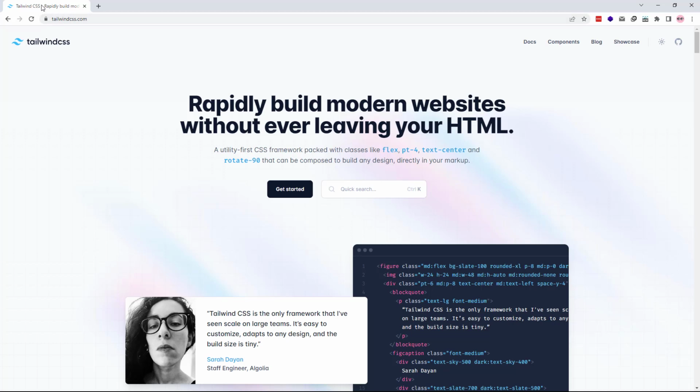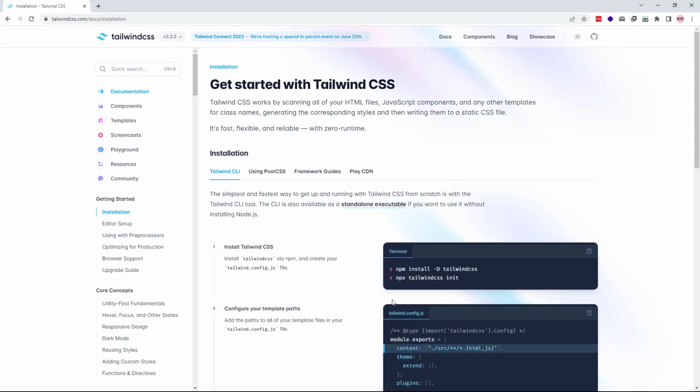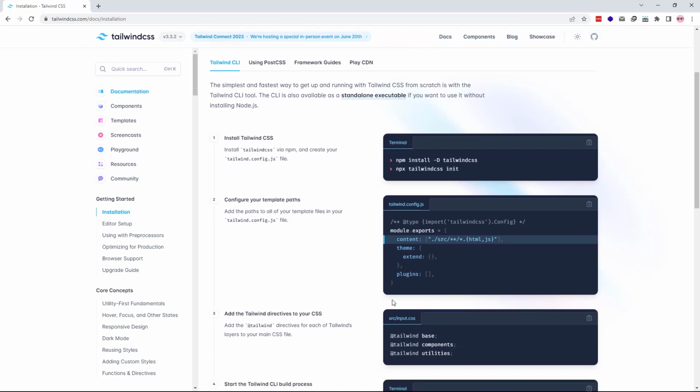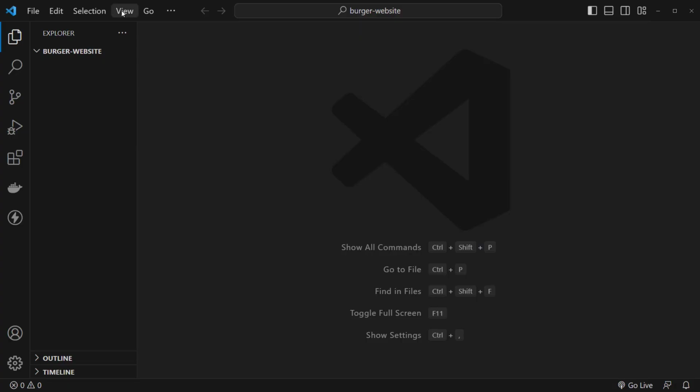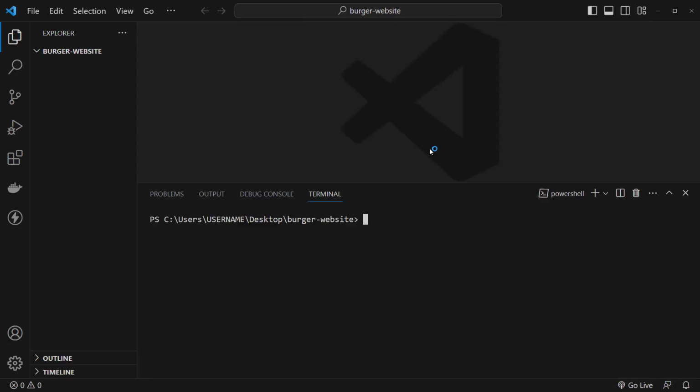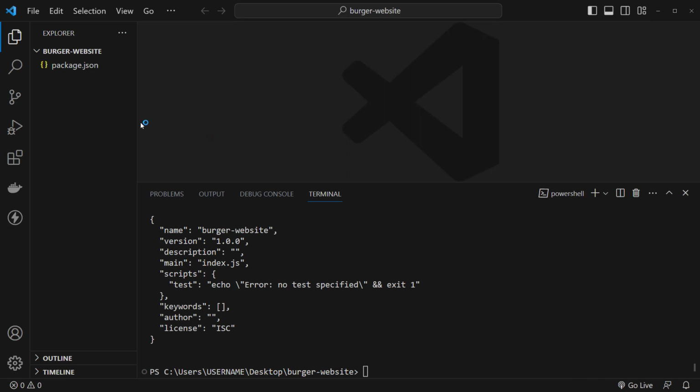Now open up a new tab and go to the tailwindcss.com website and click on this docs button. As you can see, to install Tailwind CSS, you are going to need some steps here. But don't worry, it's really easy. Firstly, we are going to install Tailwind CSS. So open up the terminal. First thing we want to do is type npm init -y. Hit enter, so that will initialize a package.json file. So you should see that here.